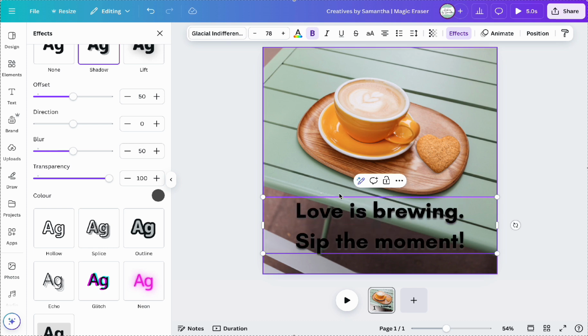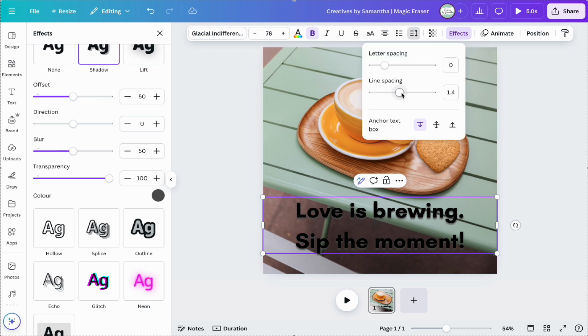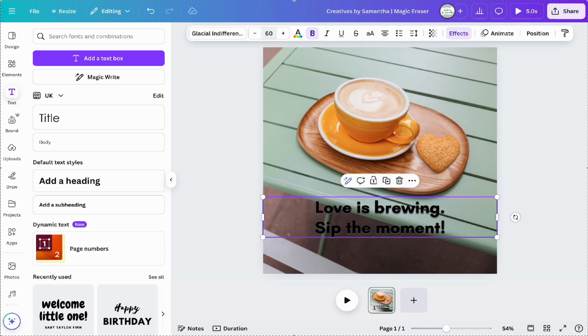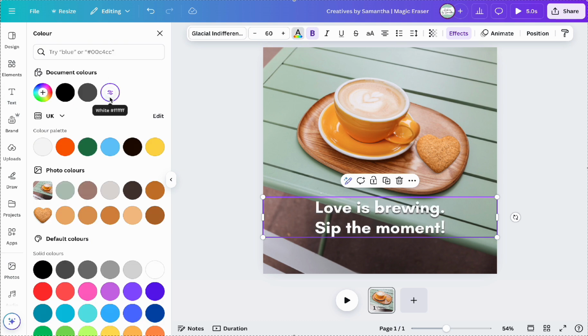Type in the words, love is brewing, sip the moment, and then design it up to your liking. For me, I'm just adjusting the line spacing between the text, and then I'm also decreasing the font size to 60 and changing the font color to white.